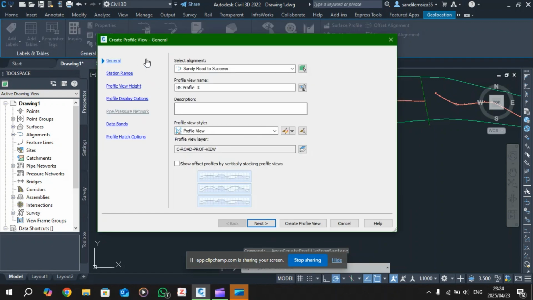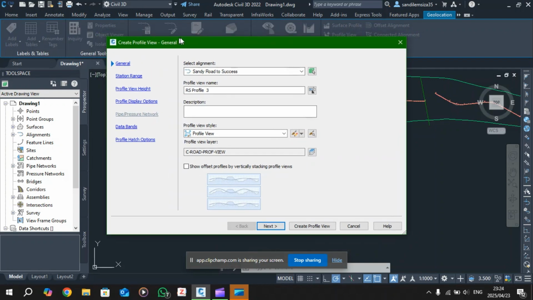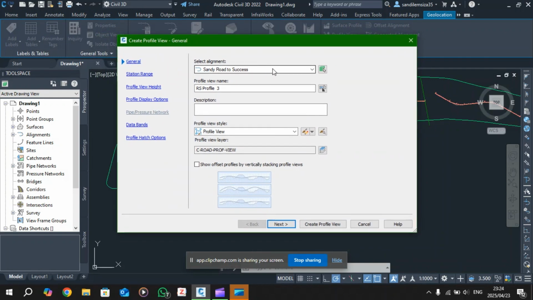You click on that and you'll be met with this box right here. General: select alignment, it's already been selected. Profile view name, you can change the name to your liking. I'm just gonna say SRS profile. Then profile view style and layer, there's no need to change these. That's fine. Then once you're happy, you're gonna click on next.